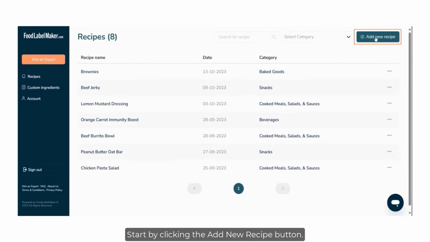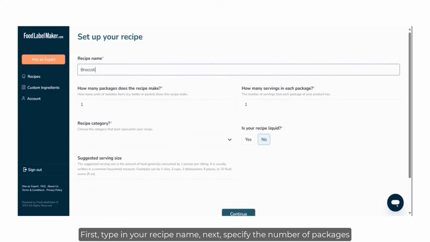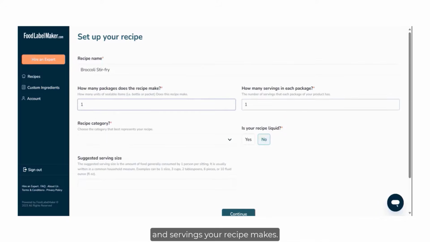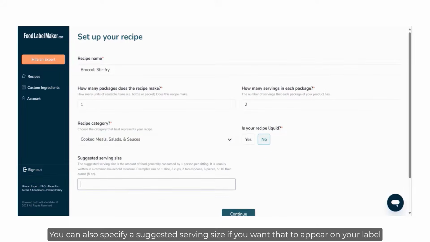Start by clicking the Add New Recipe button. This will open up the recipe setup page where you input some basic recipe details. First, type in your recipe name. Next, specify the number of packages and servings your recipe makes. And then choose a relevant recipe category from our drop-down list. You can also specify a suggested serving size if you want that to appear on your label.